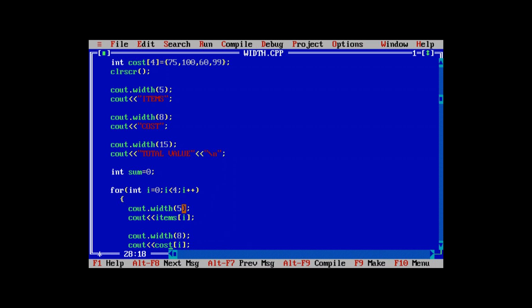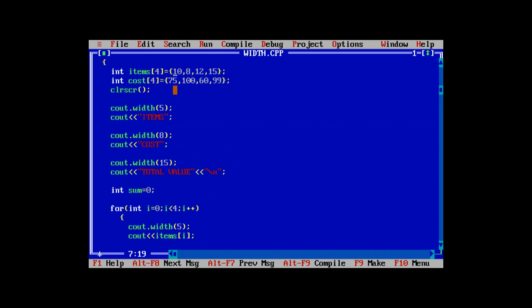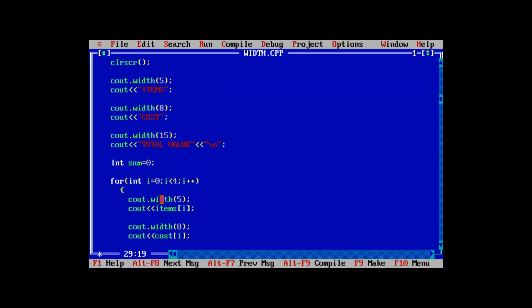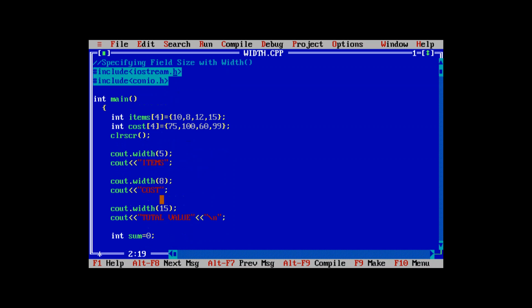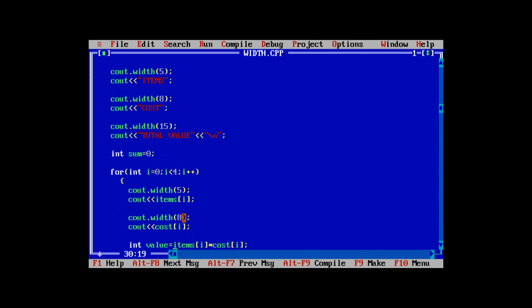In the next line there will be a gap of 4, that is, items. First of all there will be items that contain 10, then 8, then 12, then 15. In the same way there is cost, that is 75, 100, 60, 99. There is also a width of 8, that is, margins for the 4 values. So there is a consistent gap.